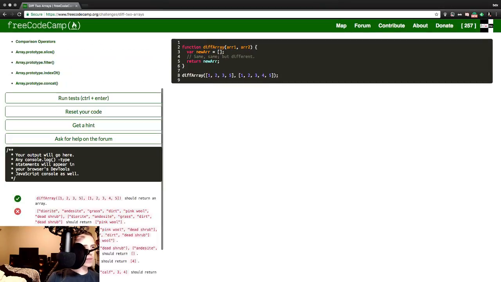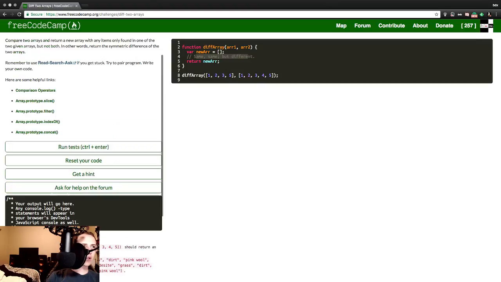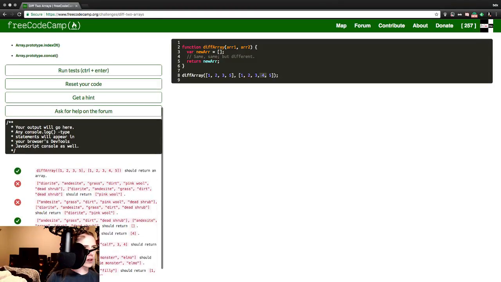Okay, so if we scroll down, we've got diff array 1, 2, 3, 5 and 1, 2, 3, 4, 5. So it should return... well, what the deuce does it return? It should return an array. Shouldn't it return 4, right? They just want the differences. Same, but different. So from my current understanding, we're supposed to compare each one and then return the one that doesn't belong. So that should just be the 4.